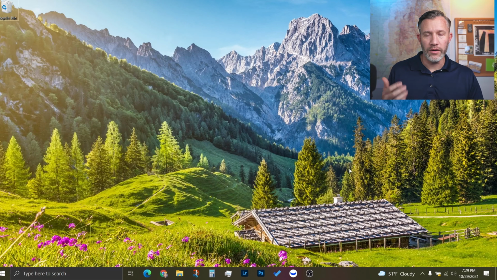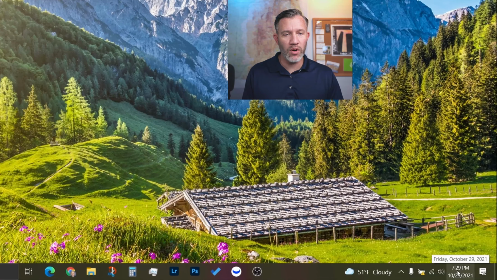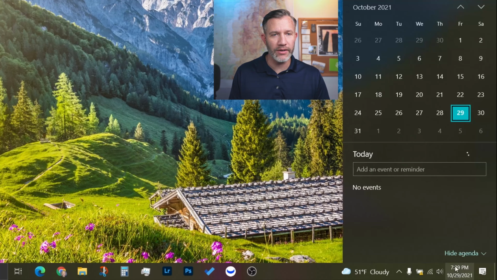Another thing you may not have noticed in the taskbar is if you click on the date and time down here in the bottom, you get a full-size calendar to come up. That's handy sometimes when you just need to check and see what the date is, or if you have your calendar integrated, you'll get events included here in this box.